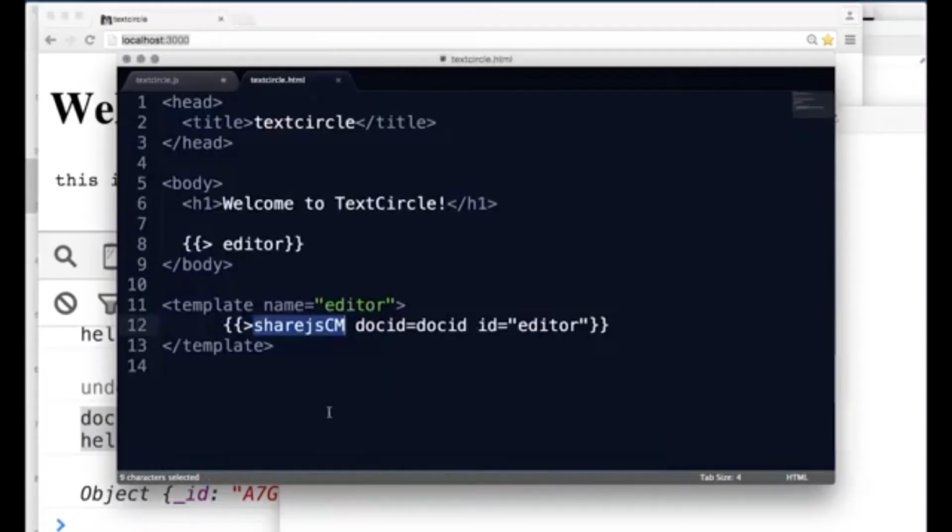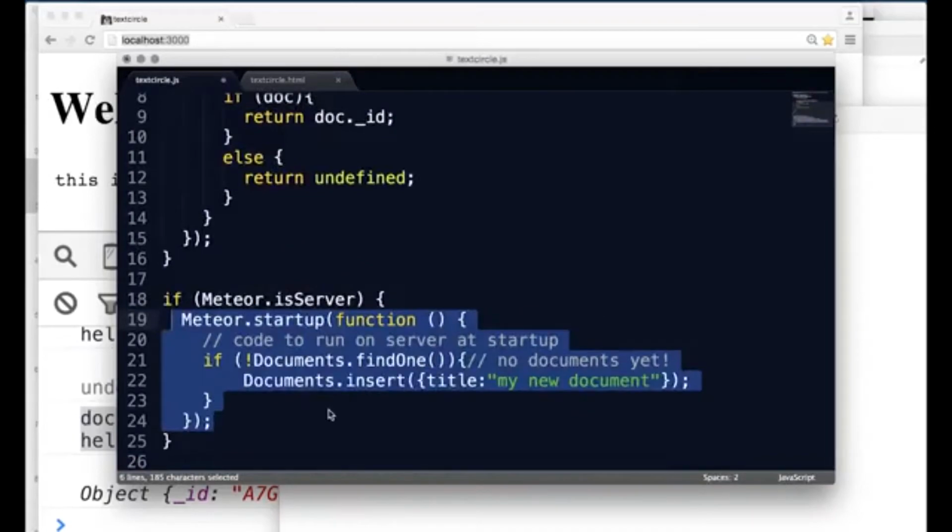That is the complete code for a collaborative document editing system. So that's it. It's about 20 lines of code. We've created the simplest possible collaborative document editing system in Meteor. We're going to develop this a lot more as we work through the course. So please come back in the next lesson and I look forward to seeing you there.